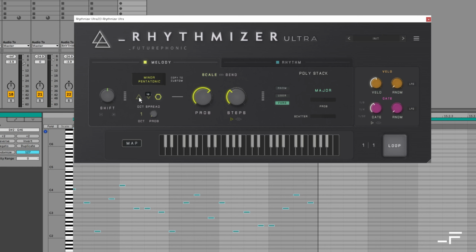Over here we have our scale direction. Currently we're in random, so it's just firing us notes at random. But we could have notes in an ascending order. Descending order. We can just stay at random.